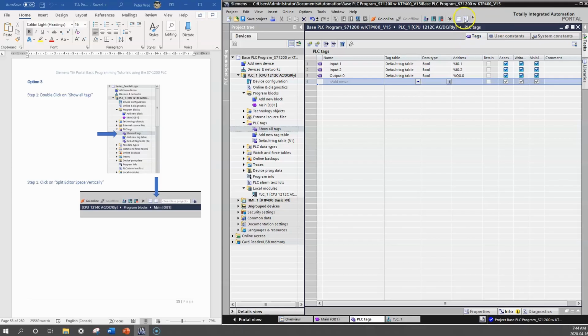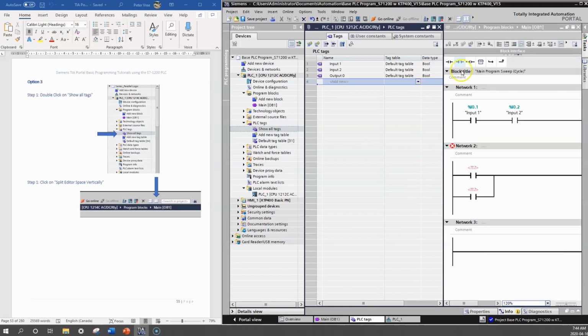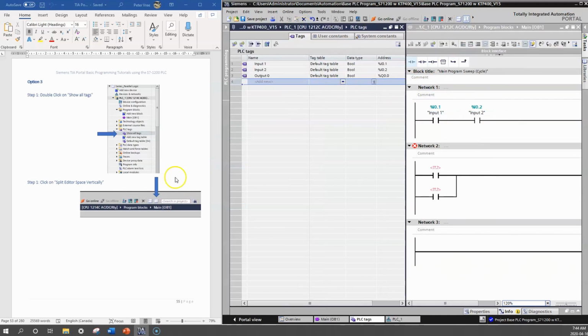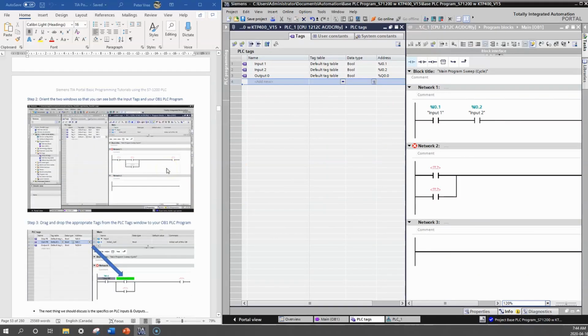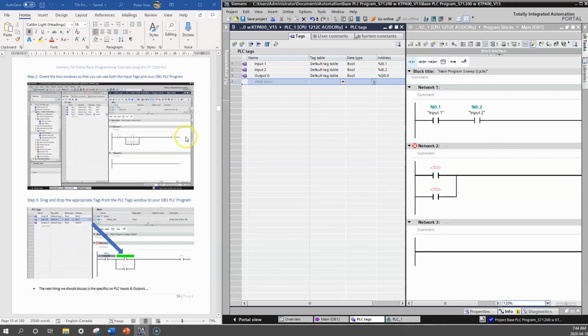I want to split this screen vertically, so I'm going to click on this. Oh, very cool. Now I have the ability to have my tag table and my OB1. Let's close the project tree. Beautiful. Orient the two windows so that you can see both the input tags and the OB1, and drag and drop the appropriate tags from the PLC windows to your OB1 PLC program. Okay, so let's do that.